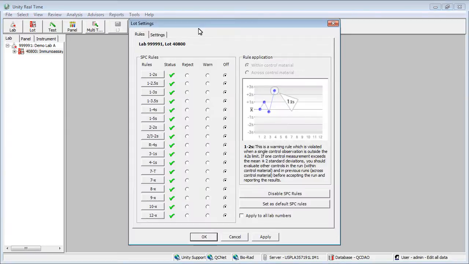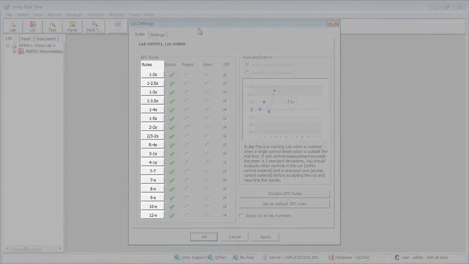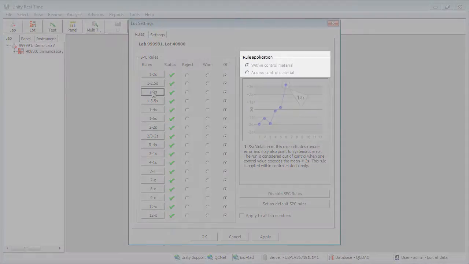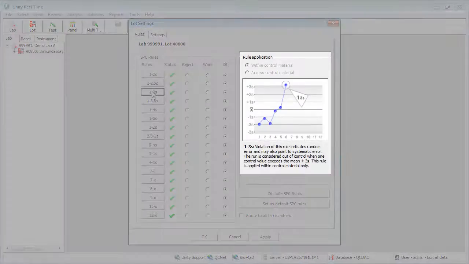The Lot Settings dialog box appears. Let's take a look at the various parts of this screen. The Rule buttons allow you to see a description of the rule. Click a Rule button to view an explanation. Some rules have two applications, within and across runs. Both will be applied in the software, but you can select them separately to see the explanation.